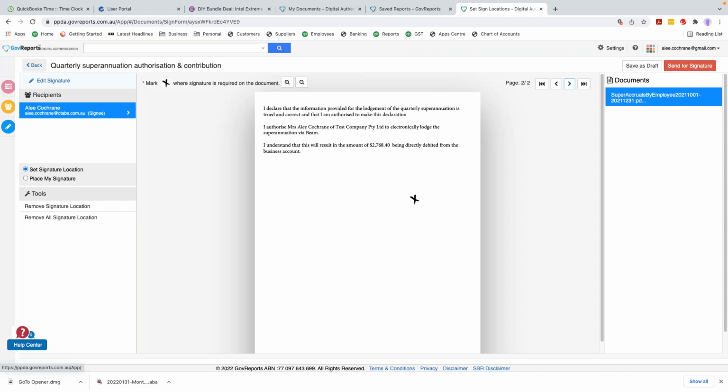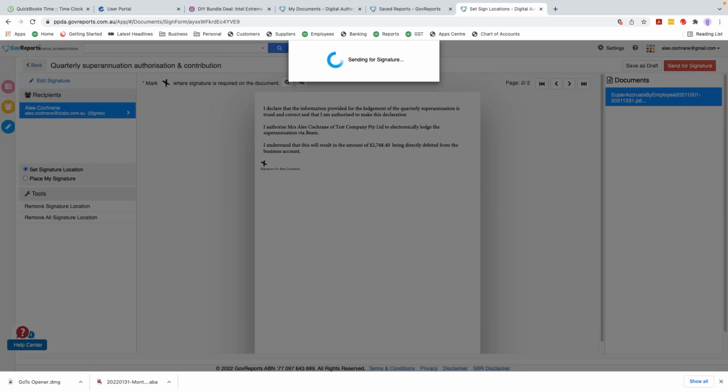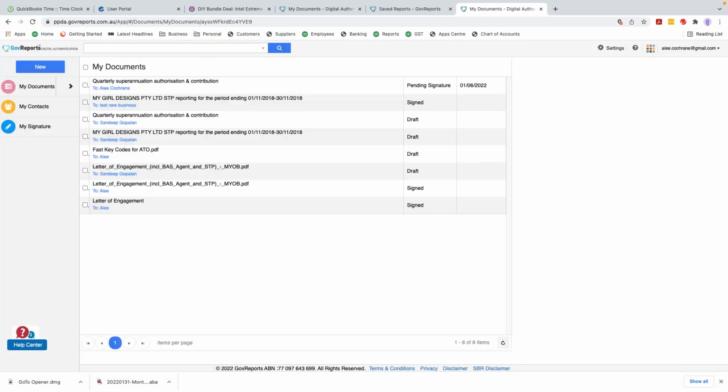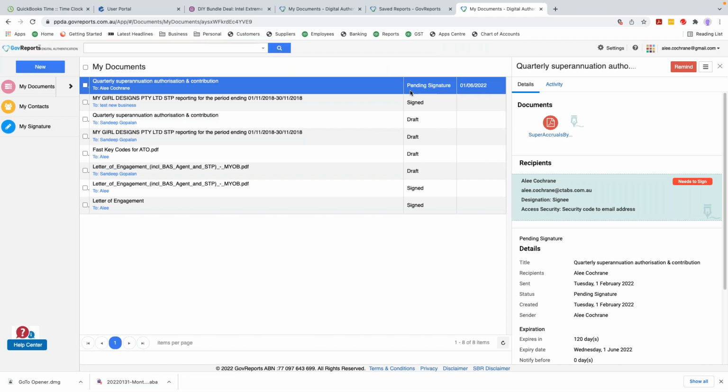I authorise it to lodge via Beam. I understand this will result in a direct debit from the business account. So when I do that, now I put the cross under here for the client to sign. And then I send it for signature. And so now you can see it's pending signature. In a minute, you'll hear the bing, there'll be a bing that'll come into my email account, etc.